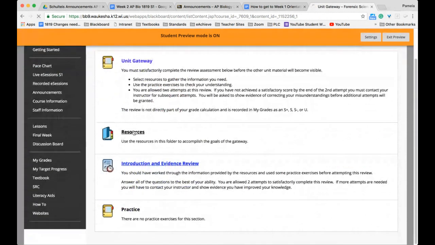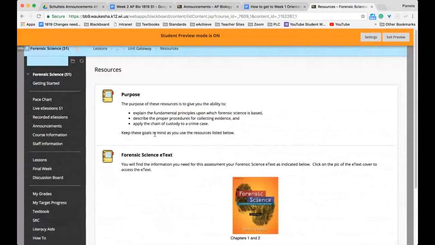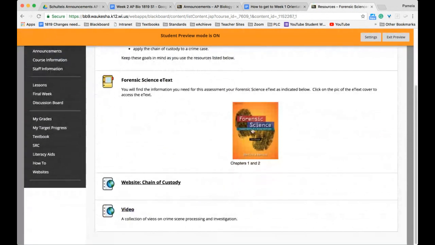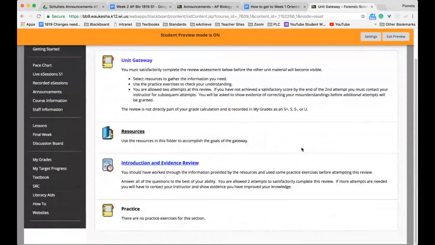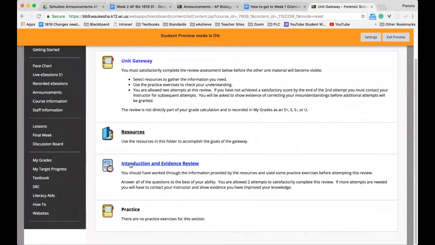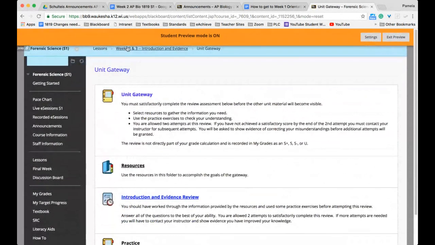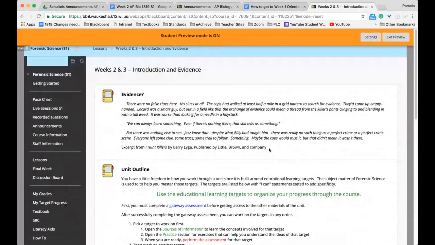So look in the resources folder. It'll tell you what chapters of the book are helpful, what websites, videos, things that will help you do well in this particular unit. When you've looked that stuff over, you're going to go and take the quiz. And once you pass the quiz with at least an approaching or better, then the other stuff will open.